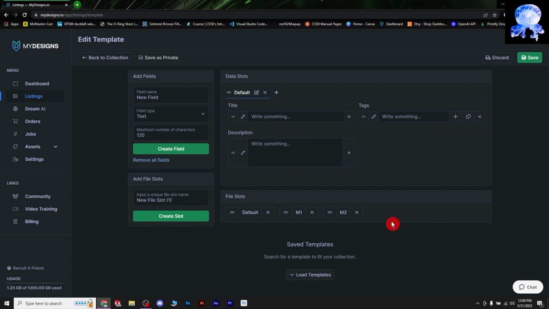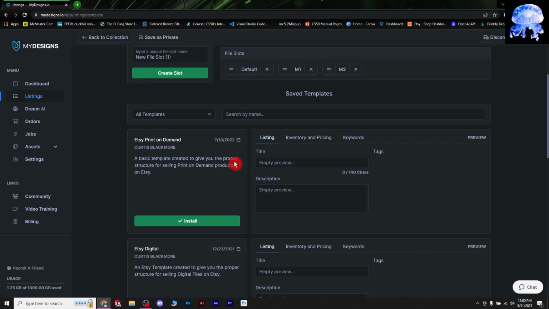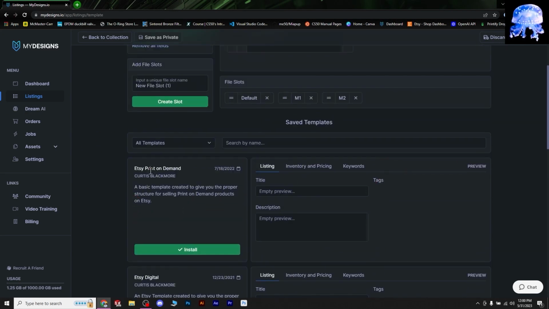However, if you come down here, see this little load templates? If you click on this, one of the creators of Mydesigns has actually created some of these pre-made templates. So there's one here for Etsy print on demand, which is the type that we're using. To see, it's already set up for 140 characters for the title, 5,000 characters for the description, and 13 tags.